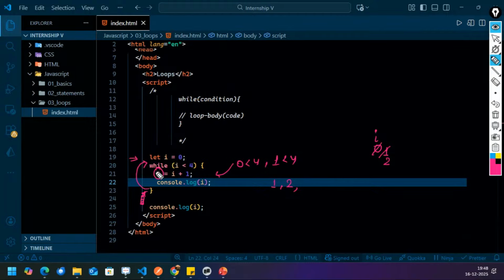Now again in the while loop, what is the value of I now? The value of I is 2. So 2 less than 4, correct? Fine. True value. So again what will happen? It will upgrade to what? 3. Now it will print 3 and goes over here.